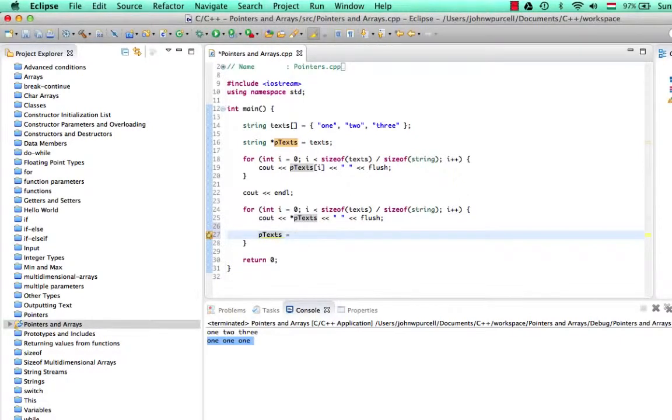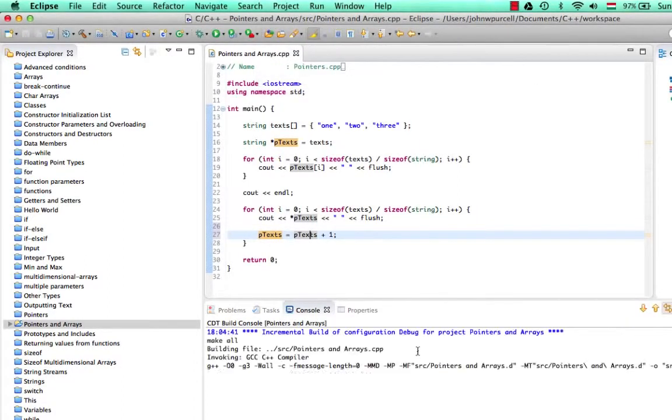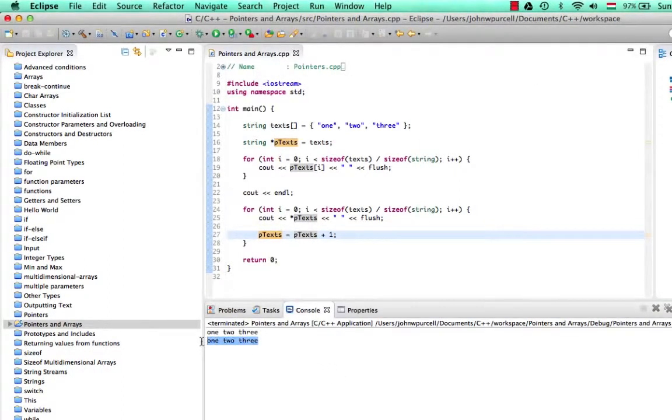We could say equals ptext plus 1. So by adding 1 to the pointer, C++ knows that you want to make it point at the next block of data in the memory it's pointing at. So if we run this now, after saving it, then we get all the strings 1, 2, 3.